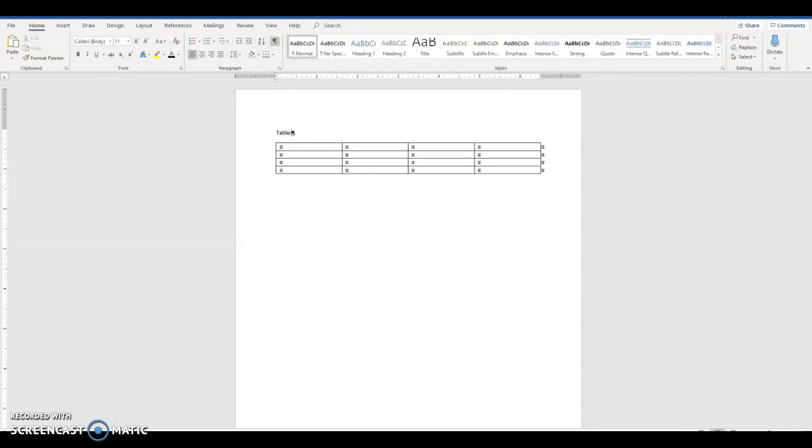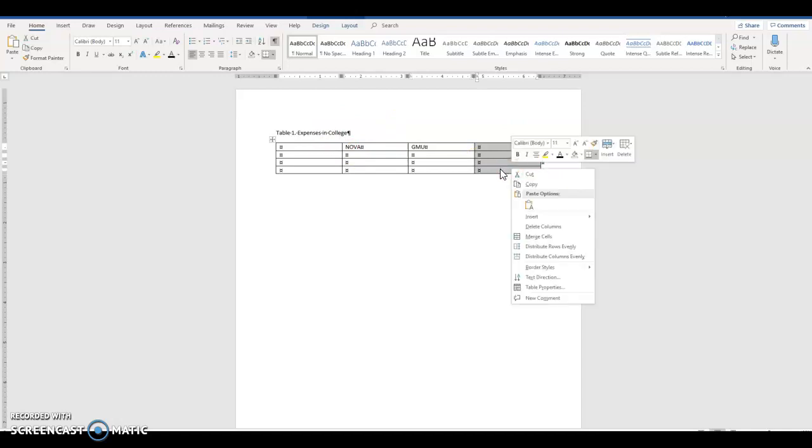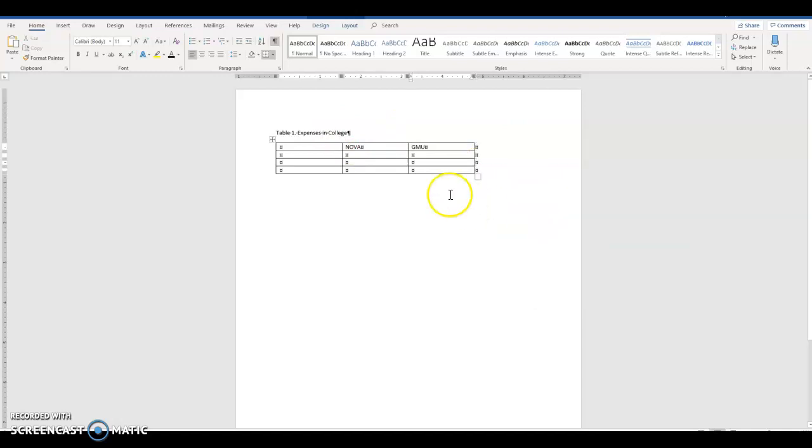But imagine that this is a table for table 1, expenses in college. You always want to give a table a title if you can. So maybe we say our different colleges are Nova and George Mason University, and say we're just not even going to need this third column. You can highlight it and you can delete it.